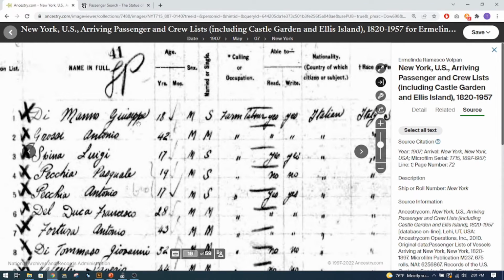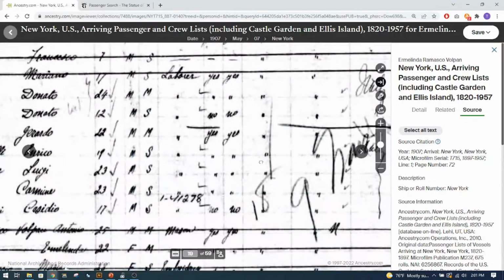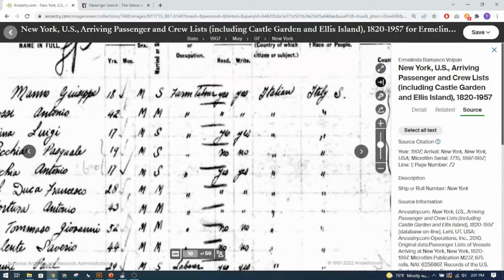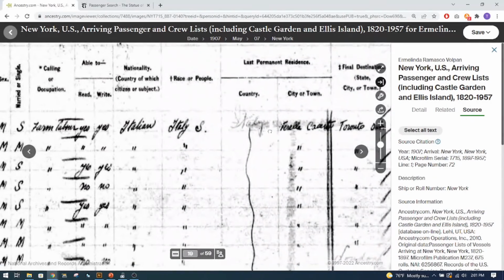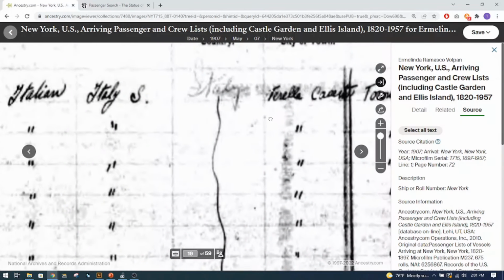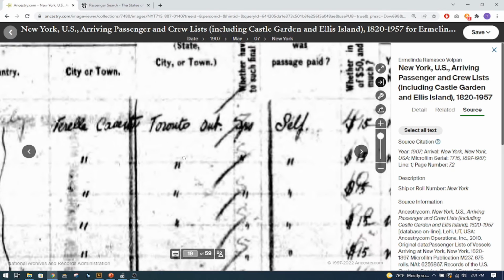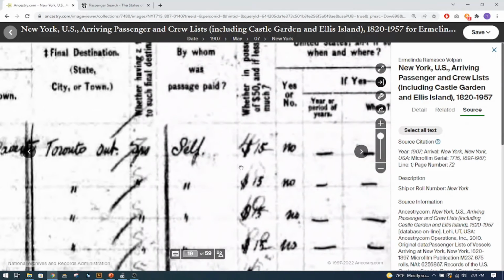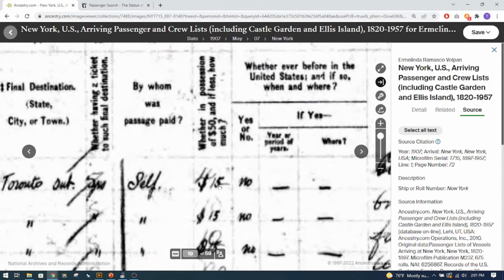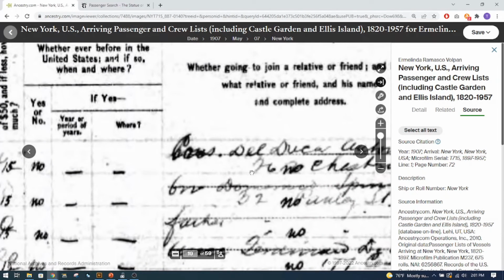Let's just go through. So these people are all from Italy. Nationality is Italian, and it looks like they're all from the same place, wherever this is. They're going to Toronto, Ontario, maybe? Not sure. To whom was passage paid: by themselves. Okay, how much money they had. But this is what you want to look at.